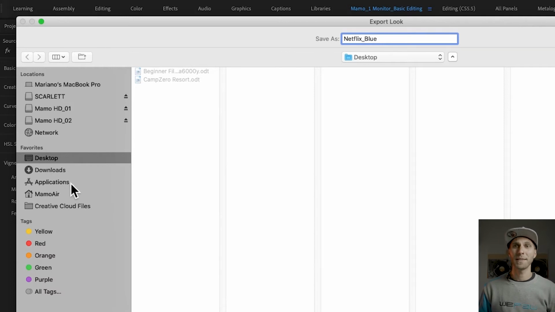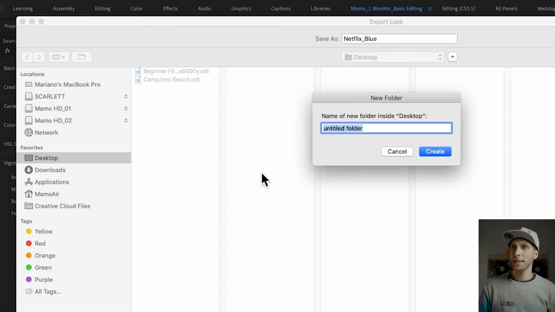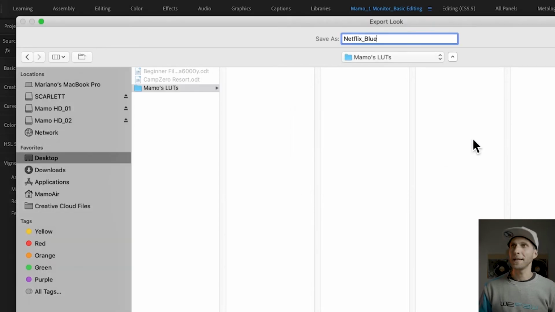I can save it on my desktop right now, but I'm going to create a new folder first, and I call it Mamo's LUTs. Okay, this is the final folder I want to upload to my website and sell at the end. I'm going to create it and save this LUT right there.